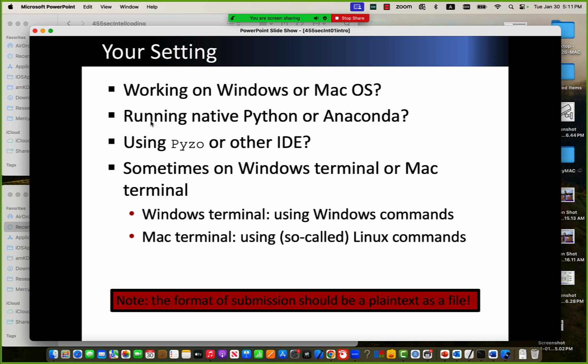For safety, if you do not know how to do that, then you can use Paizo. Okay? Paizo can generate .py files. So here's a note. The format of submission should be plain text files. Okay.